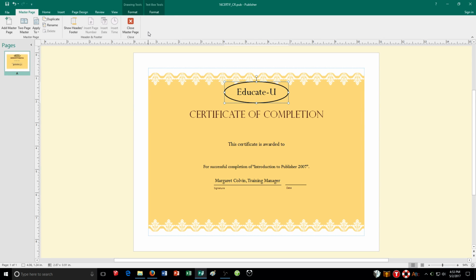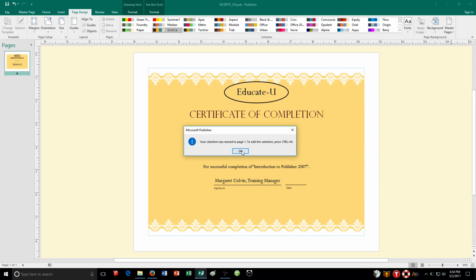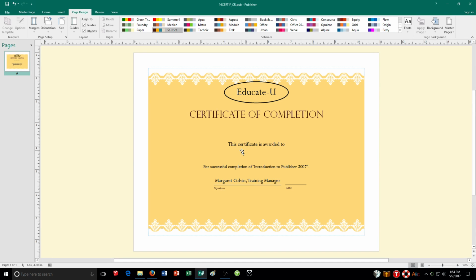Step 14, view the master page and send the blank text box right here, this one, back to the foreground. So I'm going to click on Page Design, Master Pages again, and choose Send to Foreground. And it's moved that text box for me, so that's very convenient.